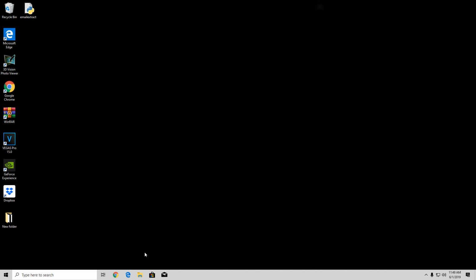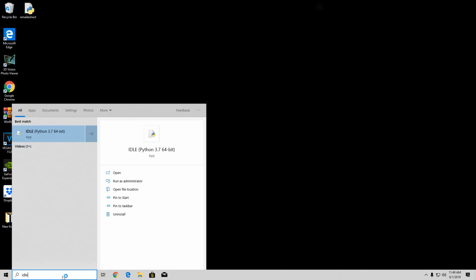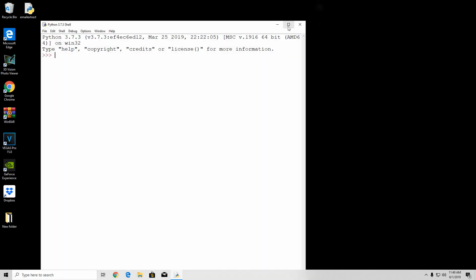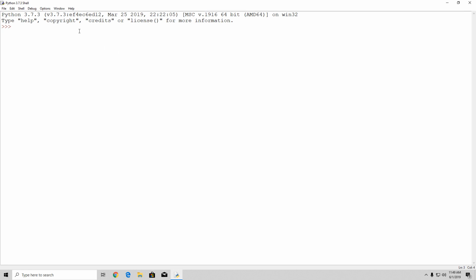So open up your IDLE right here, and make sure to enlarge it so you can see everything better. And right now we're going to take a look at some of the different characters that we can use in Regex. So for example, using this character, which is the upper vertical line, we can use it to find one of two specified matches.